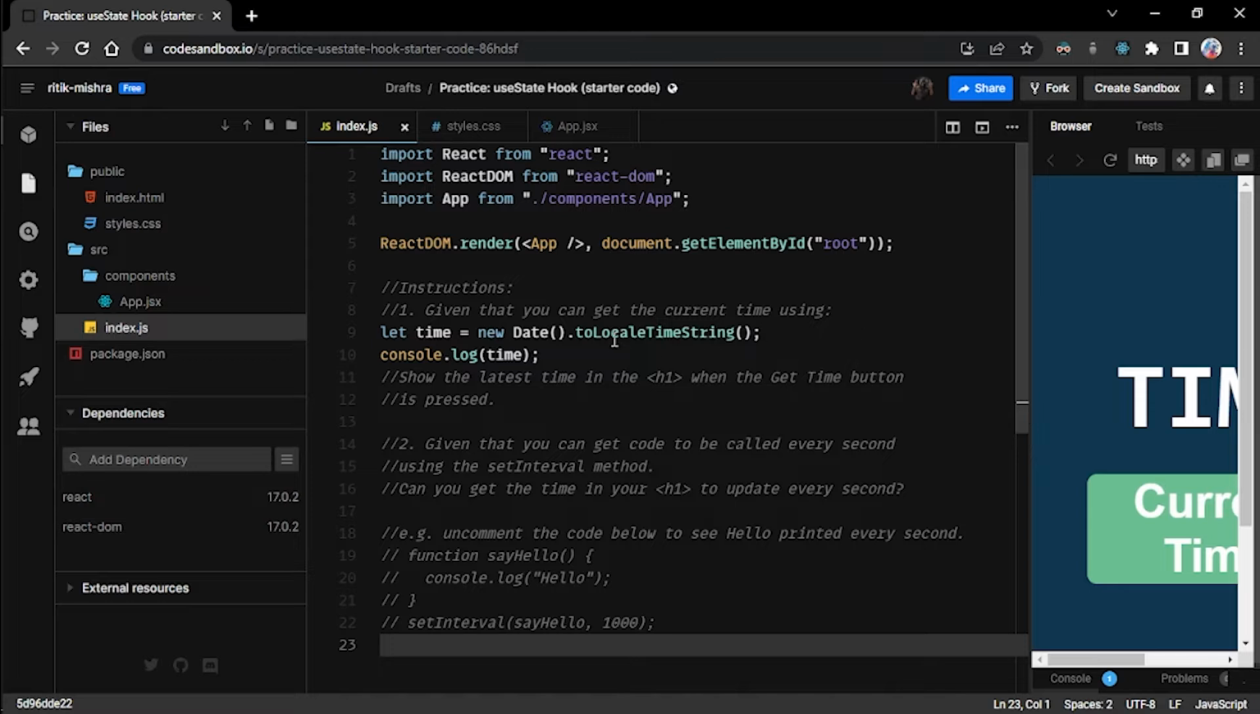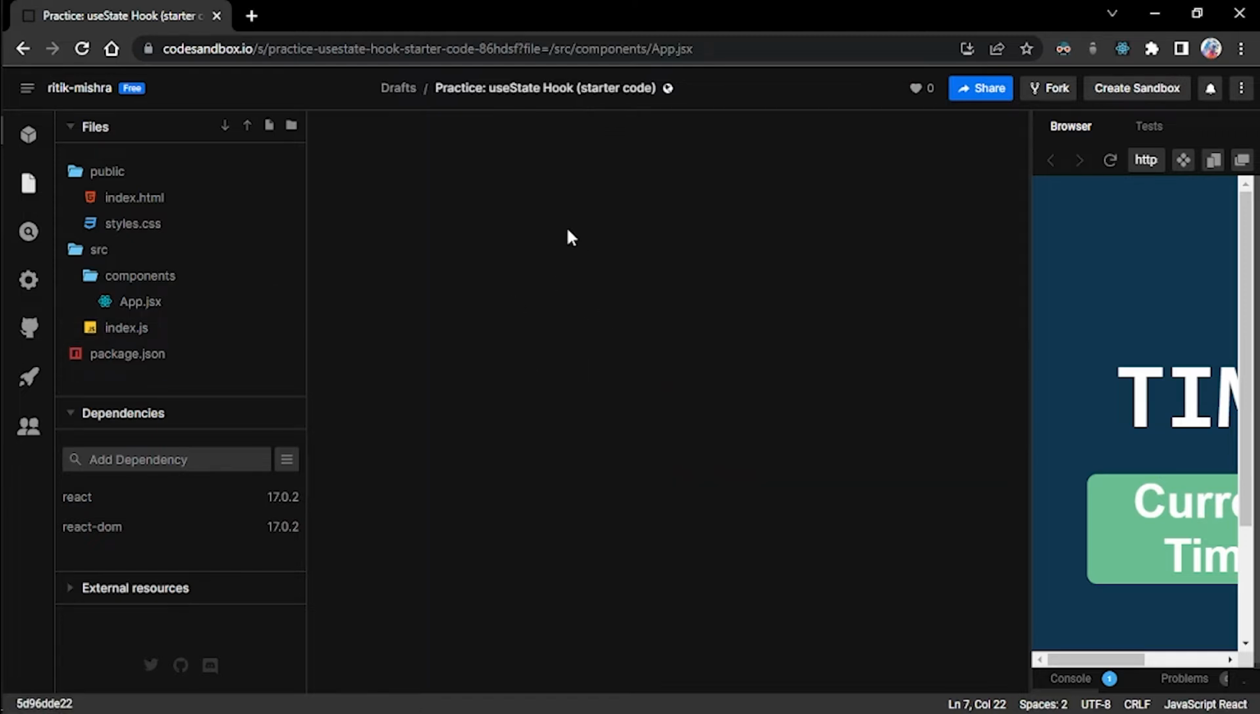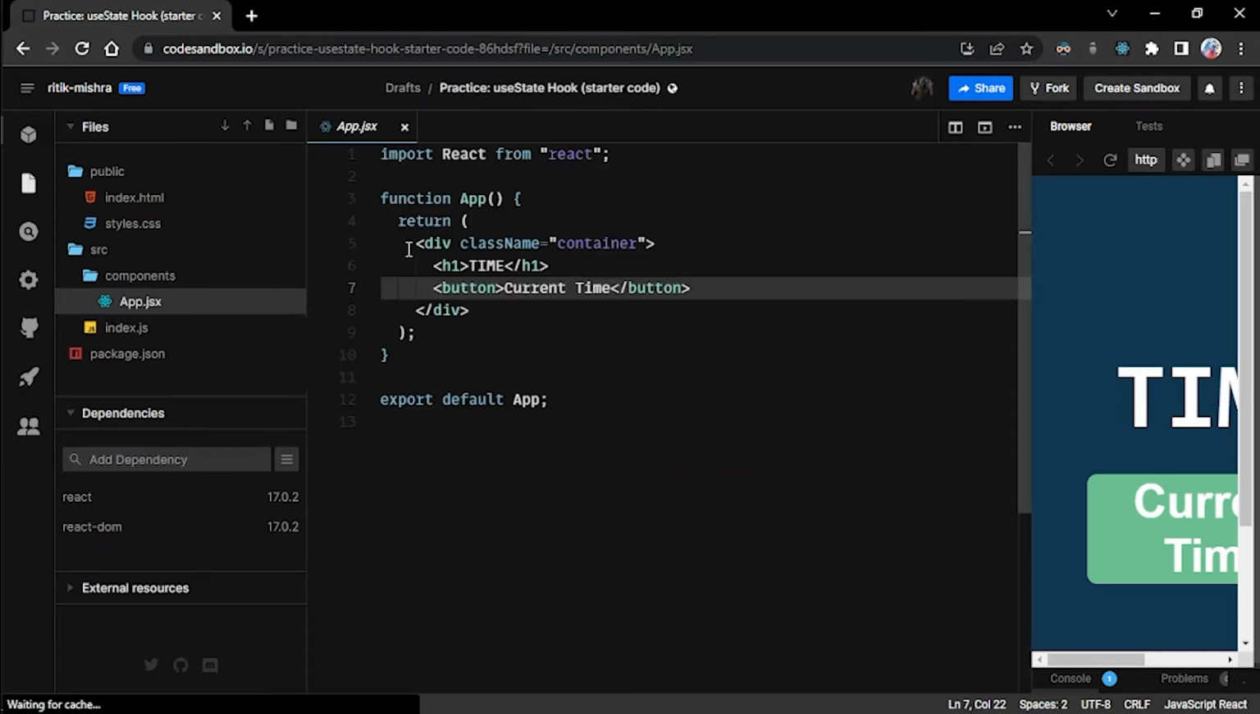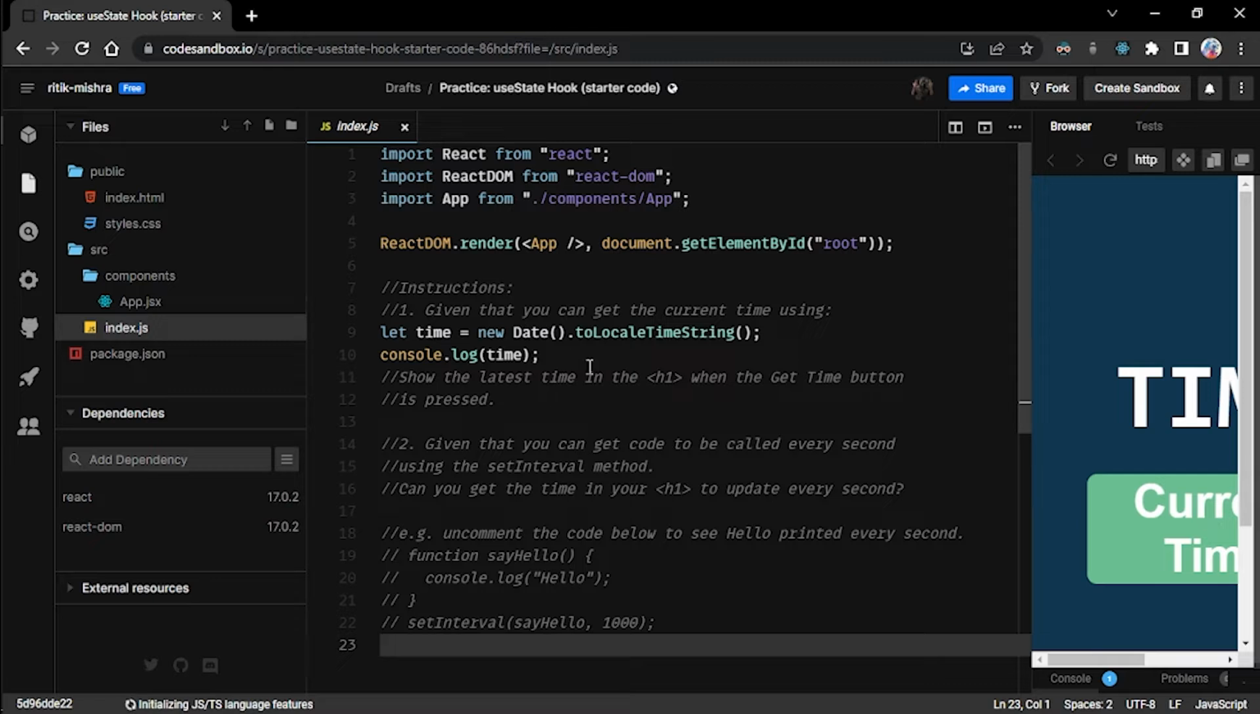So in here we have the initial sandbox files. The first thing is the index.js, which consists of some instructions, and it is a little bit changed, let's say, the format of this as compared to the previous practice sessions that we had. And inside app.jsx you have simply these two elements, this h1 and a button, in which time and current time are hard coded.